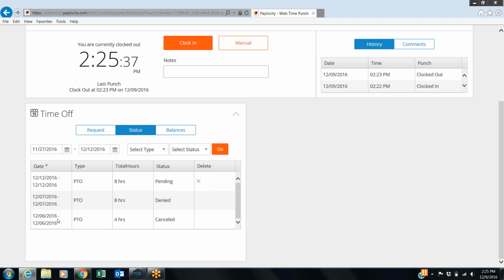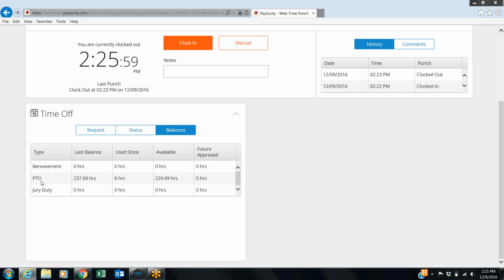So I can see that I had time off that I canceled on the 6th. I had time off on the 7th that was denied. And I currently have a pending request for 8 hours. The employee can delete the request by tapping this X to get rid of it if they want to cancel it themselves, or just leave it alone and wait for the supervisor to approve it. They can also click on balances to view their available balance. So I have 237 hours of PTO currently, or no, I actually have 229 because I took some PTO.